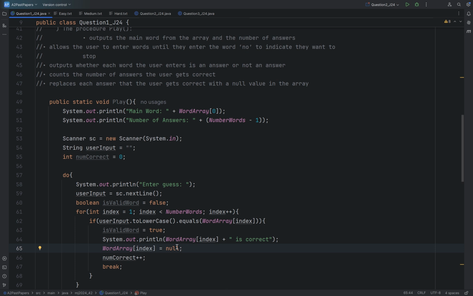Although note, if we do make it null, then if we do, for example, word array index dot to lowercase, that's going to give us an error, because toLowerCase is not a method of null. We're just going to get a null pointer exception.